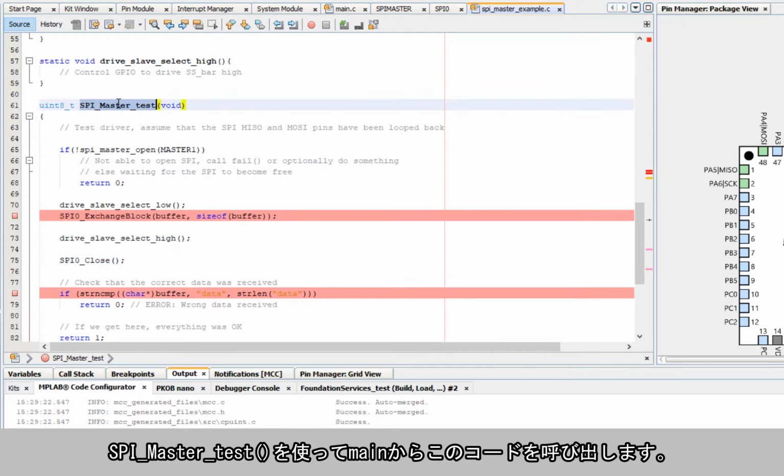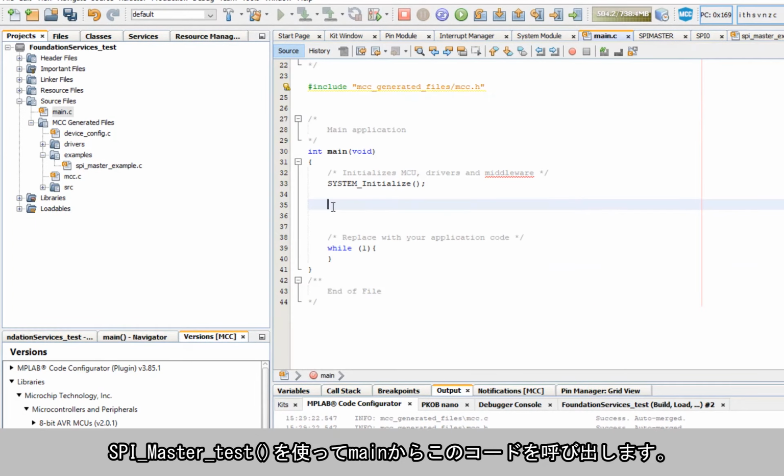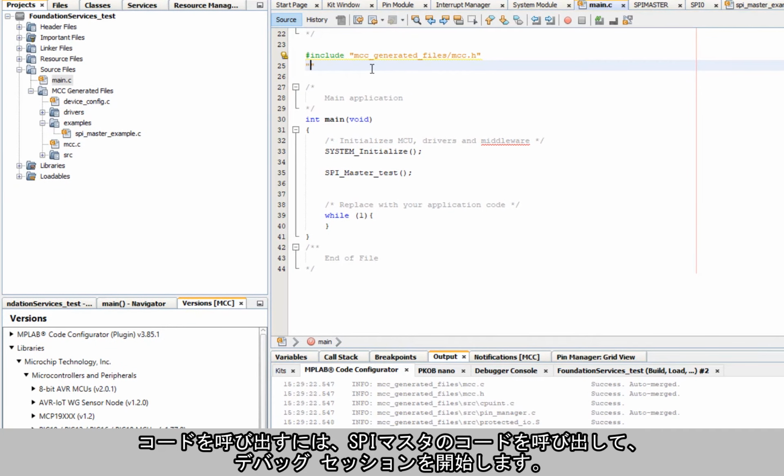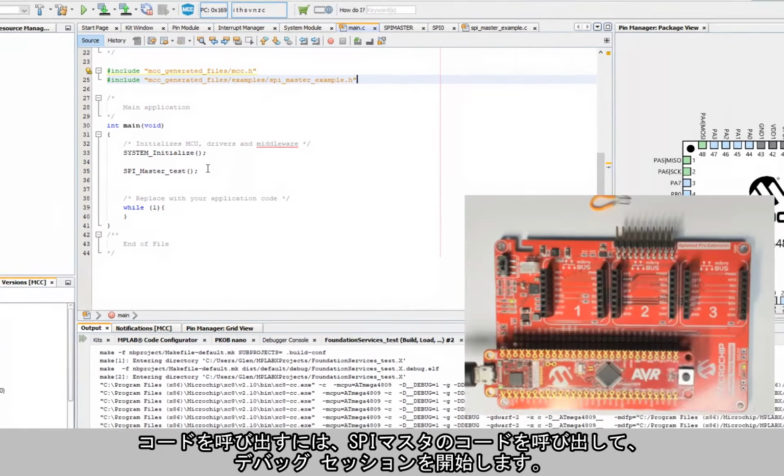So what we're going to do is call this example from main, SPI Master test, and if we're going to call an example, we should call our SPI Master example. Let's start a debug session.